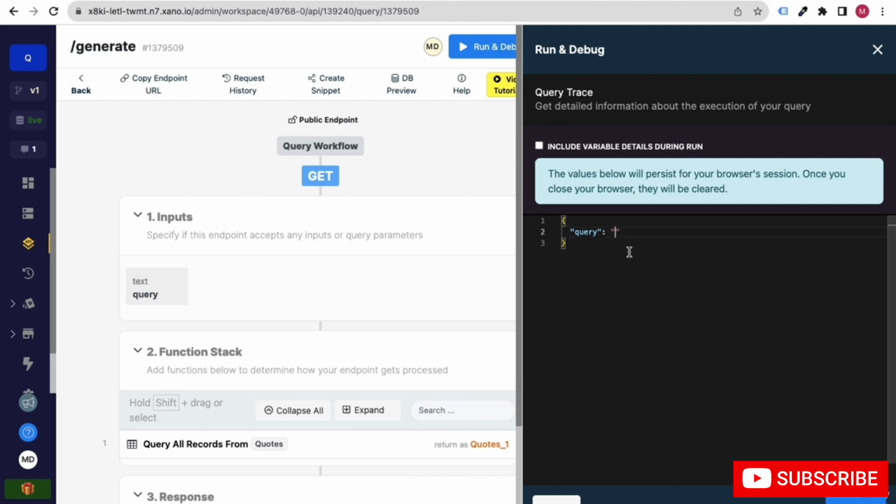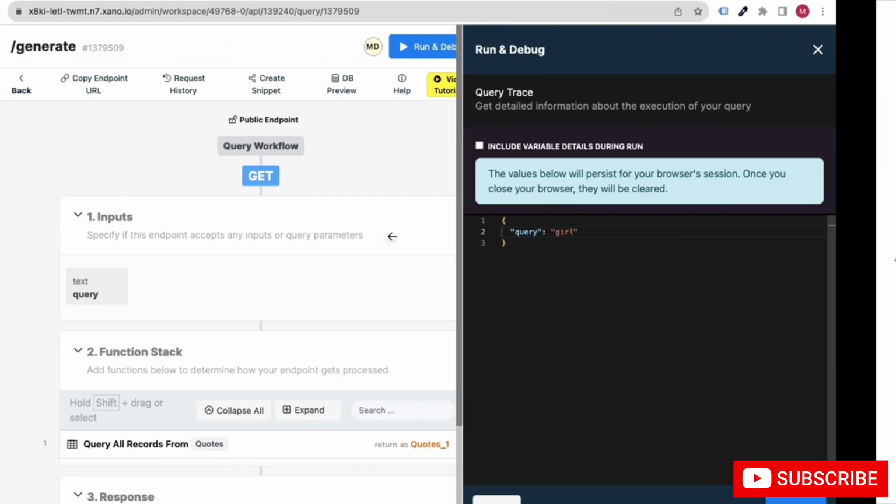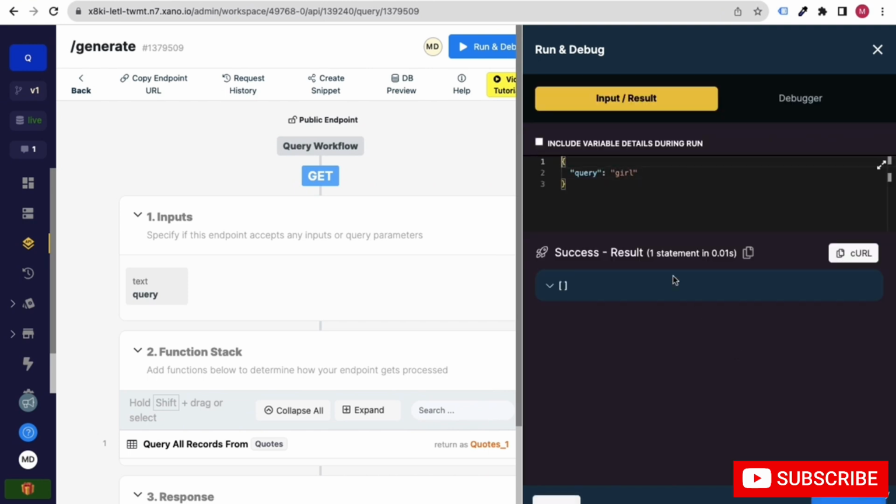For example, if I write something which is not available in our database, let's say I type the word girl, I know that we did not put anything inside the database codes which contains the word girl. If I run it, you will see the result will be success, but there will be no such result because there is nothing such as that query. So that's how it works.